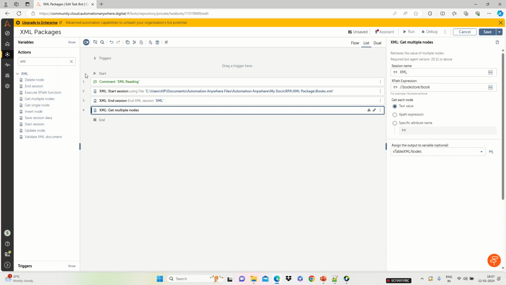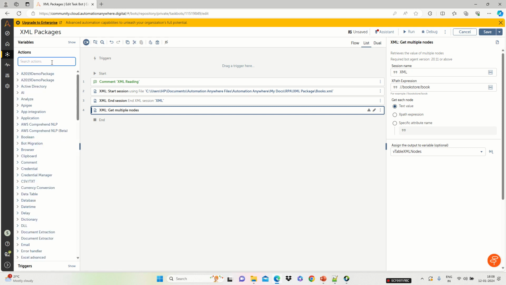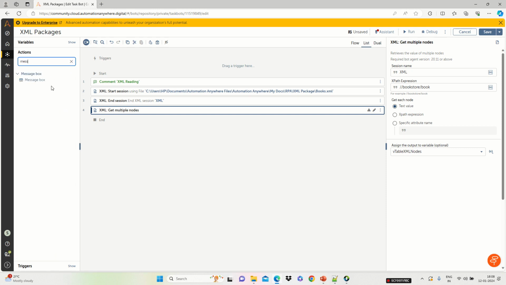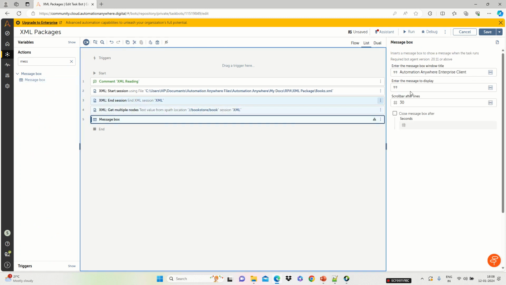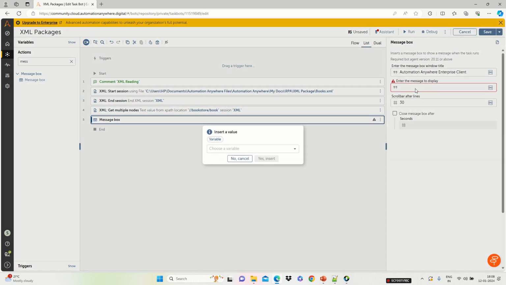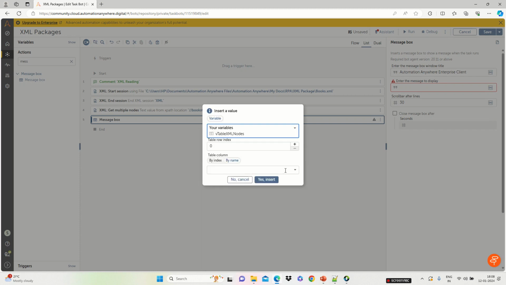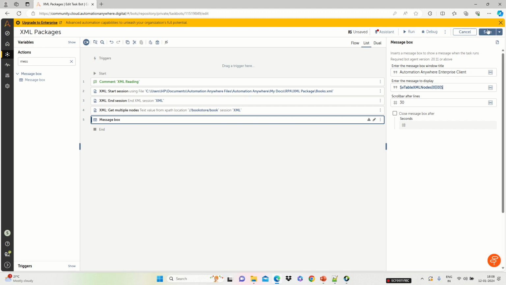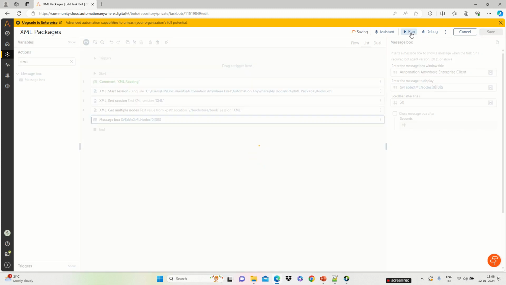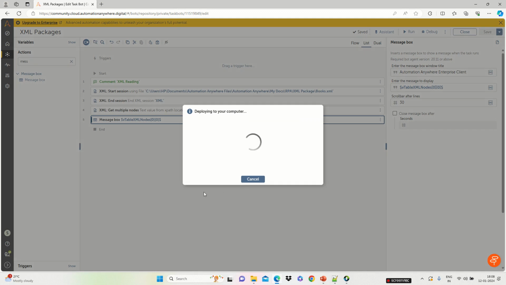Create this one. After this, I'll take one message box, because we need to check whether all the values are coming properly or not. Using get multiple nodes, we have created this variable. I'm selecting it by index, you can give and insert it, then save this and run it. After running, it is going to read that XML file and display all the values inside this message box.